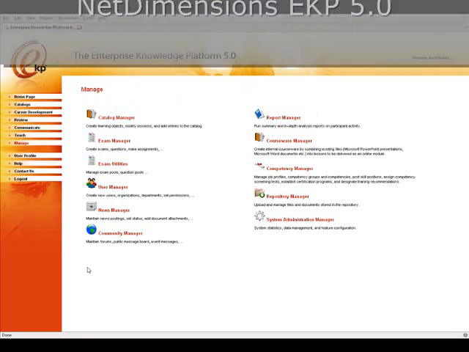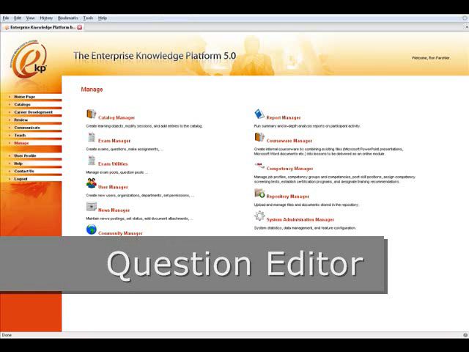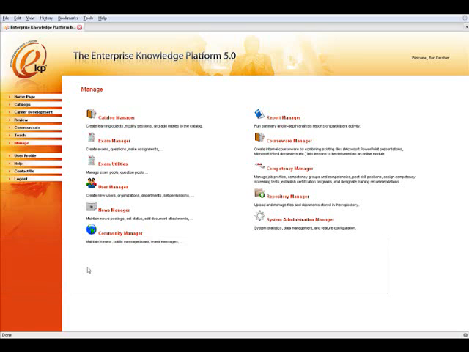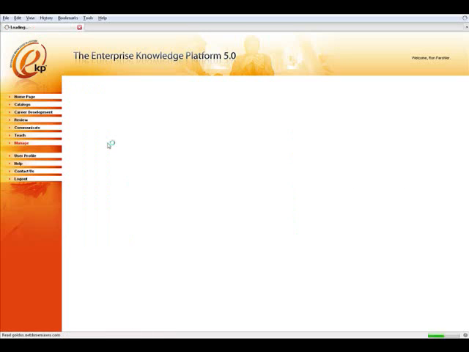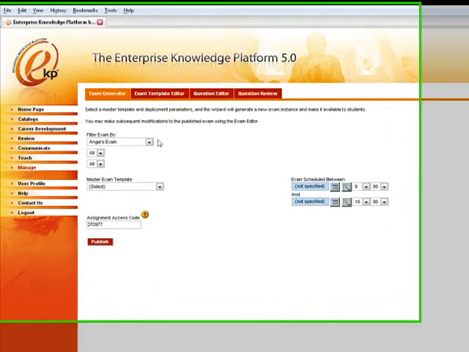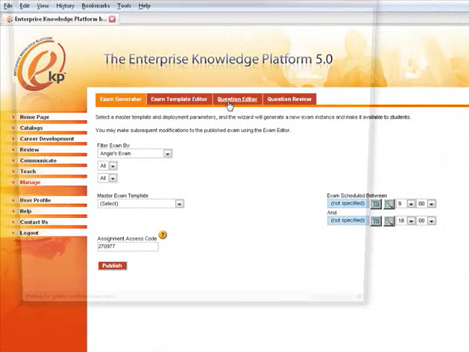Today we're going to start with the question editor in EKP 5.0. To get started with the question editor, you'll start off in the Manage section and then go to Exam Manager and then Question Editor. This will open the Question Editor dialog box.